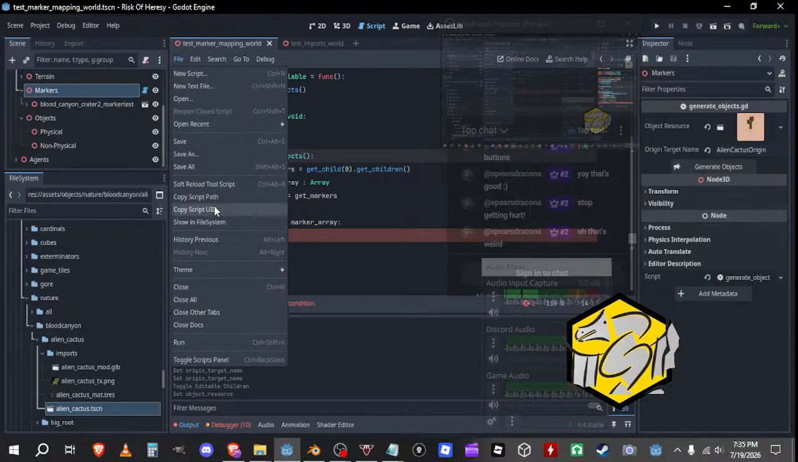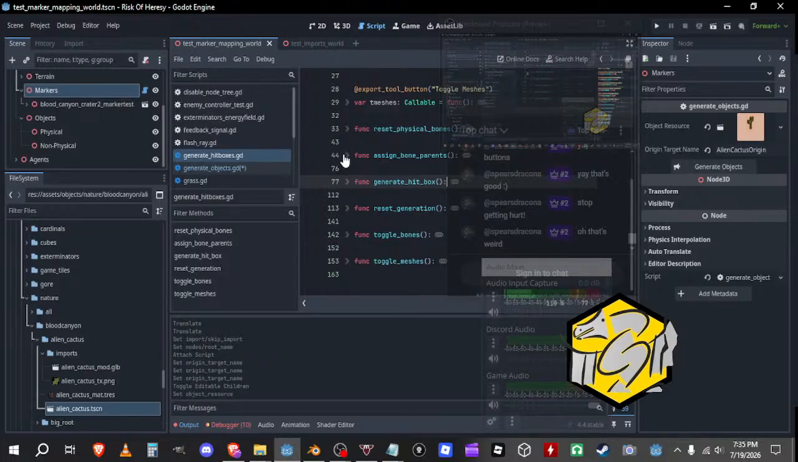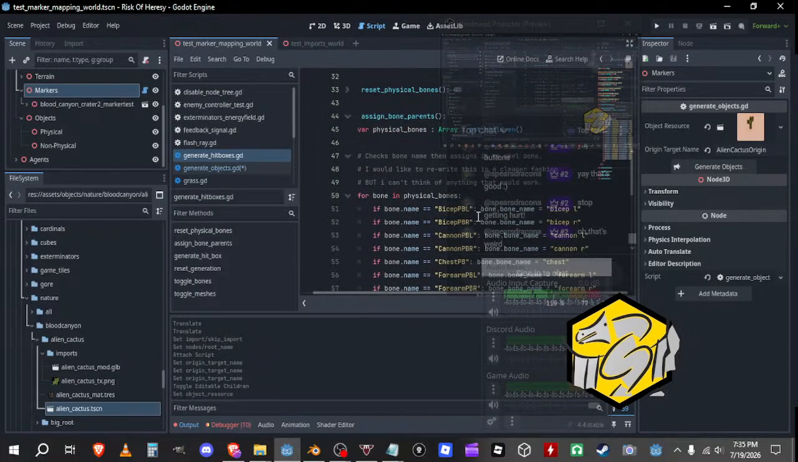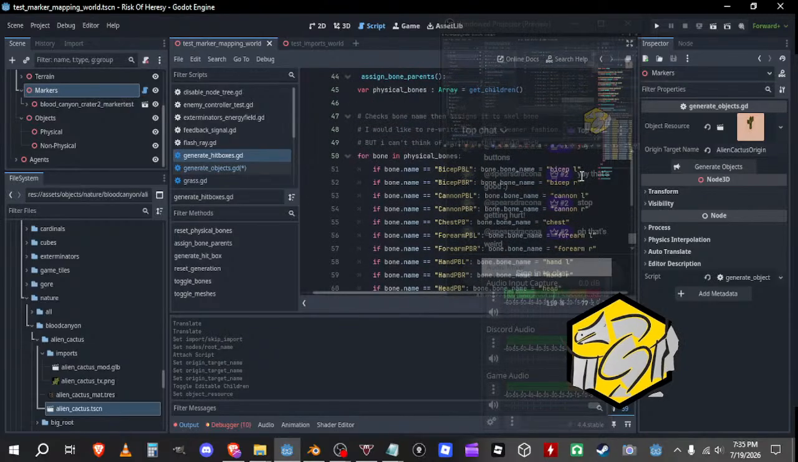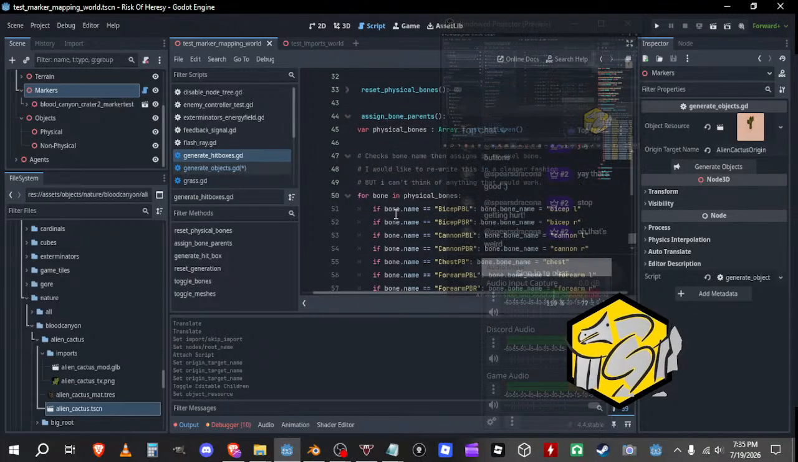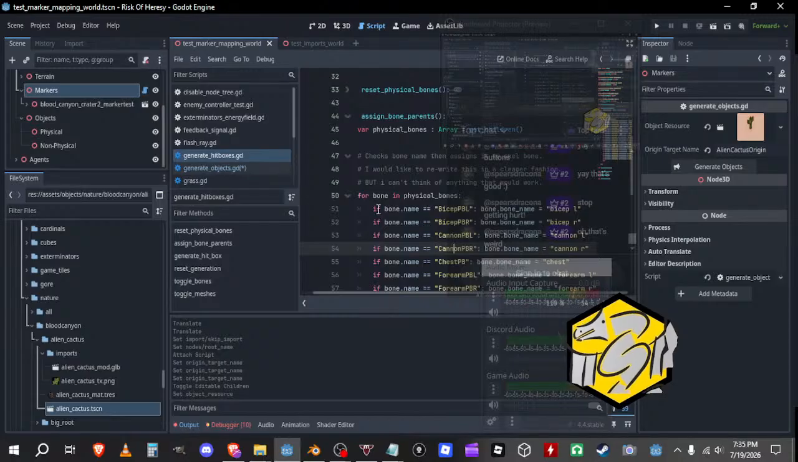Before I do that, I'm gonna go look at my other script. Look at this assign bone. For bone, physical bone, if bone.name equals this. This is backwards. It should be if bone.name equals bone.name. Okay. I missed this part right here. I'm like dyslexic. This is bone name, not name.